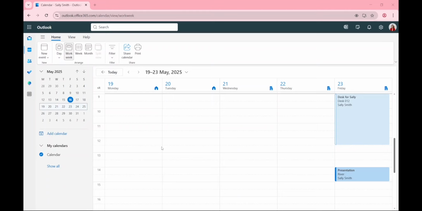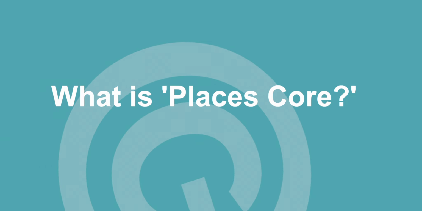This functionality works alongside your regular Outlook Room Finder and Teams room booking, so that if you plan to visit the office to connect with 5 co-workers, you can use the service that you're used to book a room for 6 people. First of all, what is Places Core?